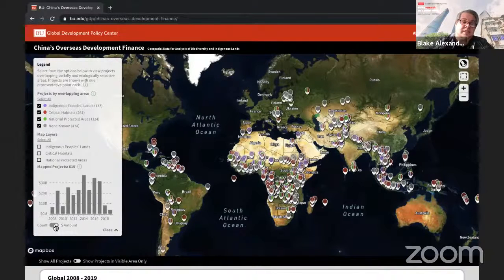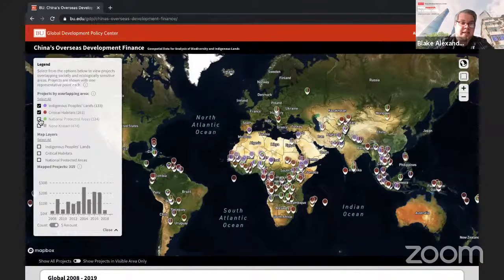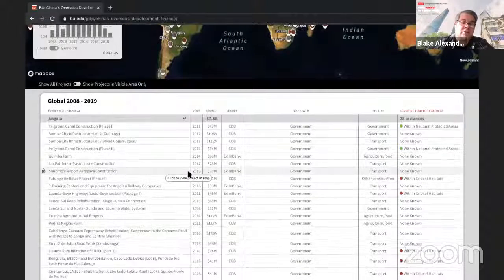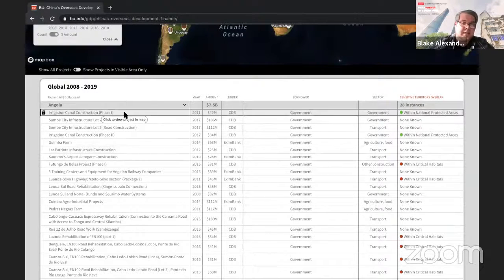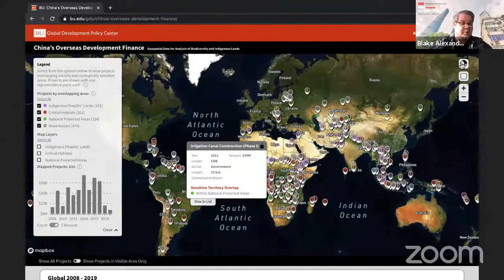And you can also interact with this graph based on projects overlapping certain territories. For example, if I'm just interested in all of the projects overlapping indigenous peoples' land, you can see the graph updates to show the amount of loans committed each year that finance projects within indigenous lands. And you can modify this as you wish by selecting other types of projects. By scrolling down, you can see a list of all 615 projects with information for each one, including the types of overlapping sensitive territories. Clicking on a particular project allows you to see where it is on the map. And if you hit this globe in the top right corner, this will send you back to the global map.